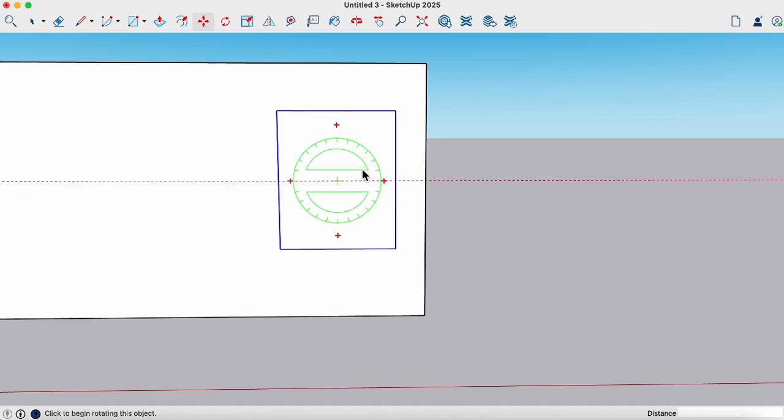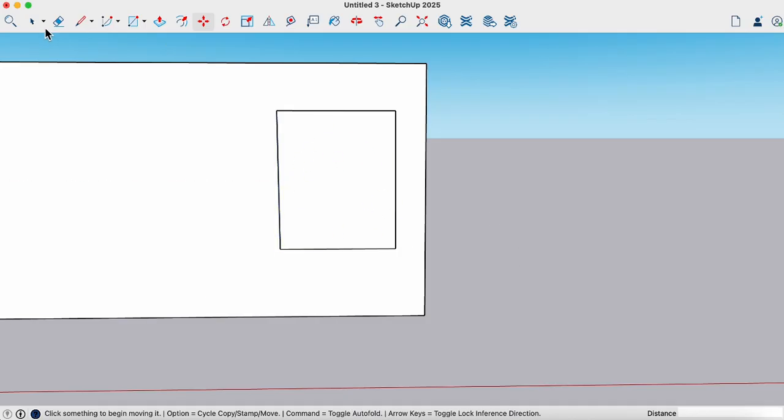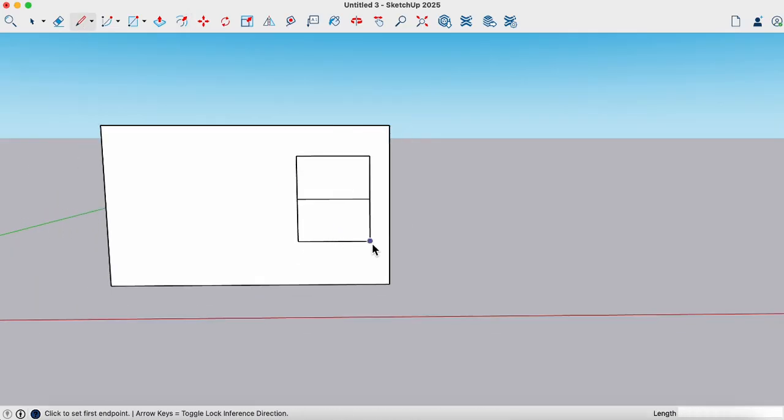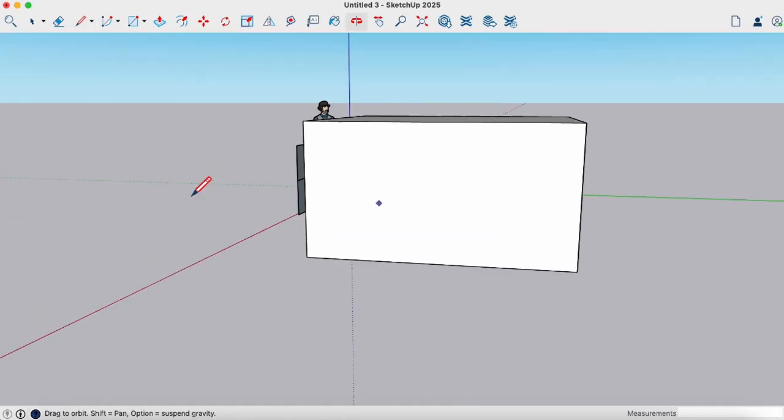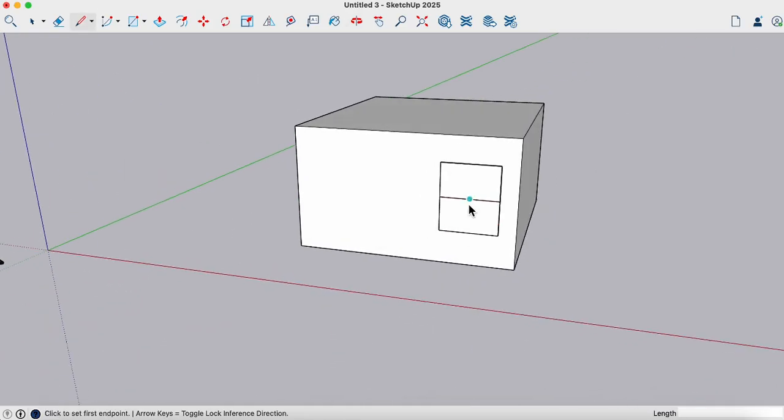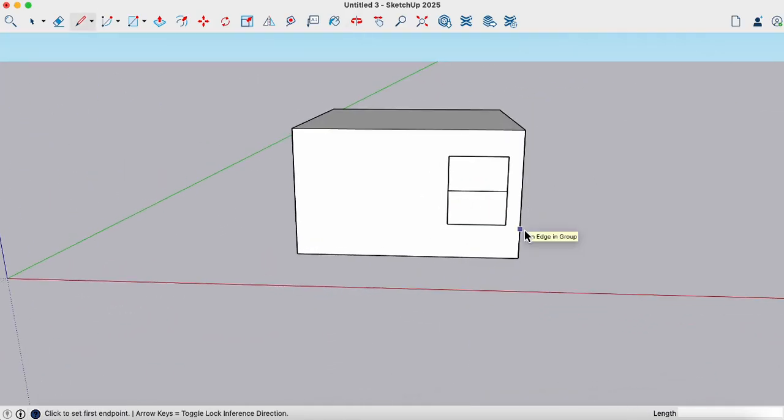Since this is a component now, anything we change on this, say we wanted to make a slight change, we wanted to put this line here for some reason. If this same component is on the back of our house, it is going to change automatically. Now, this is super helpful for any doors or windows. If you need to slightly modify them, it's going to change every component in your model, which is going to save you a ton of time.